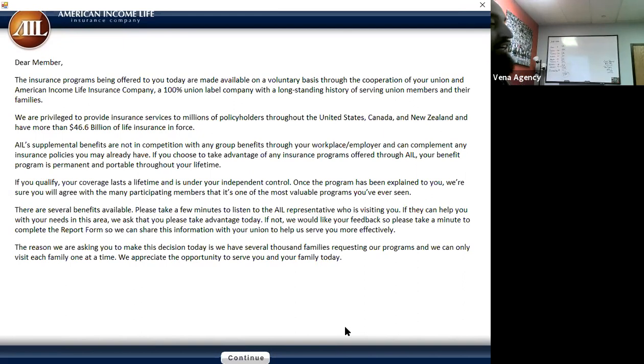Cooperation of your union and American Income Life Insurance Company, a 100% union label company with a long-standing history of serving union members and their families. We are privileged to provide insurance services to millions of policyholders throughout the United States, Canada, and New Zealand, and currently have over $50 billion of life insurance in force.